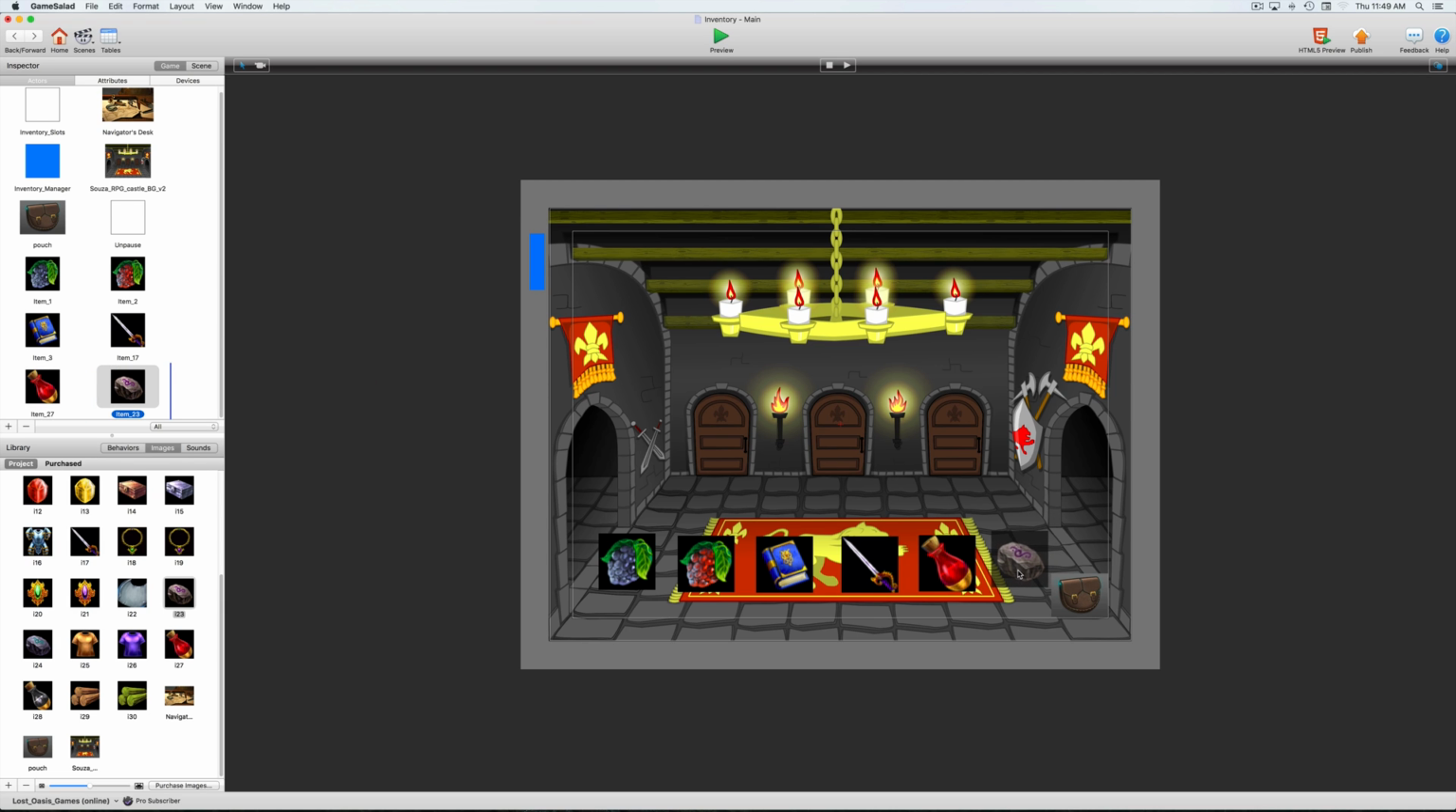So we have all our items in here that we can pick up, and we're going to make sure you've got your inventory manager on this scene as well, so when you click something, it'll start the code, and then when it jumps to the other scene, this code will still be on the screen and it'll pick up where it left off. So now we've got that set up.